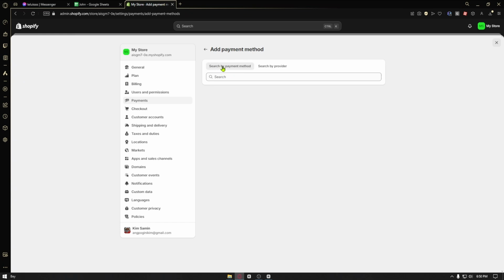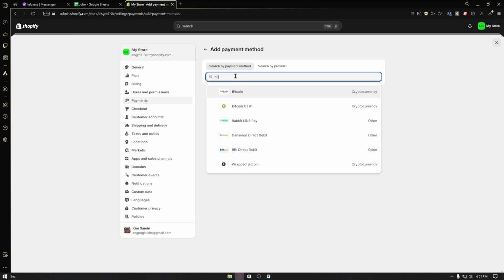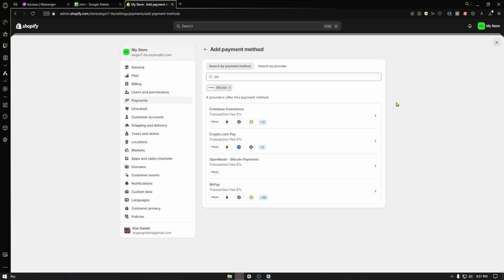Go ahead and click on the search by payment method and you want to search for Bitcoin. From here, you can choose between Bitcoin, Bitcoin Cash, Wrapped Bitcoin, and more. In my case, I'll just go ahead and choose the plain old Bitcoin. And once inside, you can go ahead and choose between these options right here.